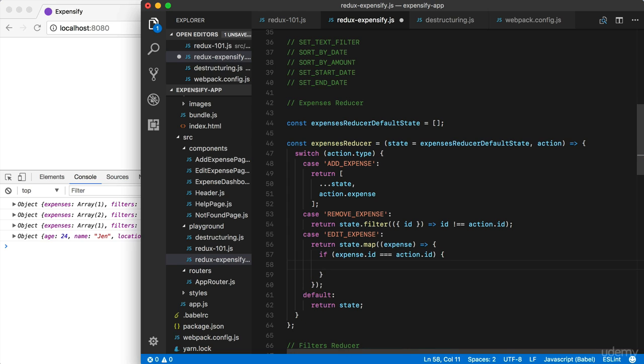If they are equal, that's great. This is where we'll have the code to change them. If it's not equal and it's not the expense we're trying to edit, in the else case, we can just return expense. And this has the same effect as if we didn't do anything at all. There is no change to the expenses unless they're a match.